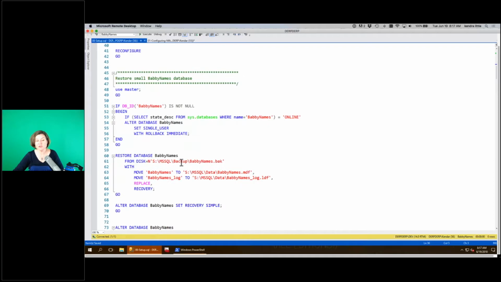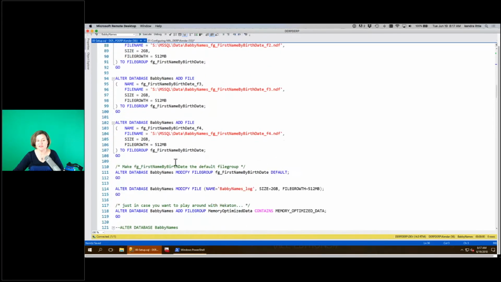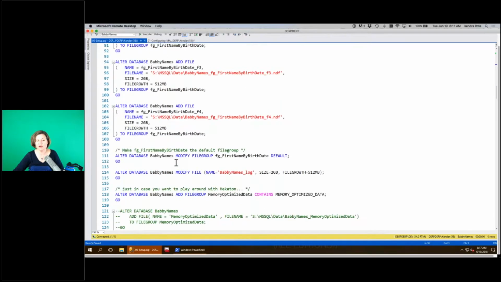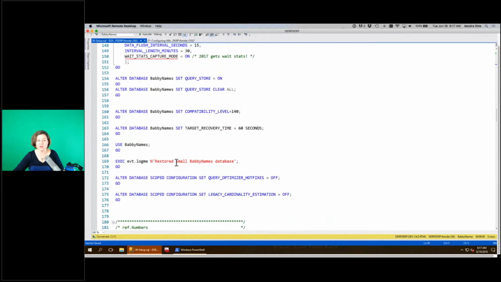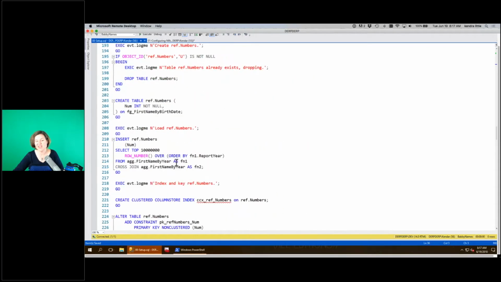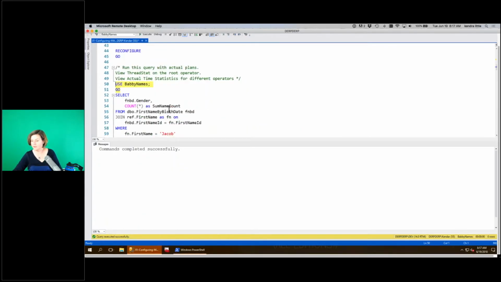But we basically restore the database. I add some data files, and we're going to expand the data a little bit at the bottom so that it'll use those data files. This takes about 5 or 6 minutes to run on my instance. I have already completed that.